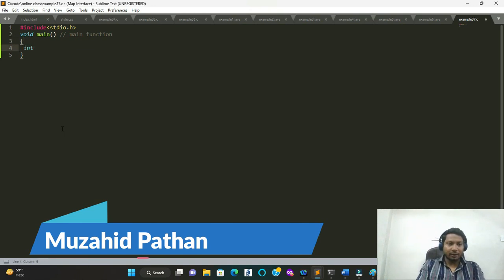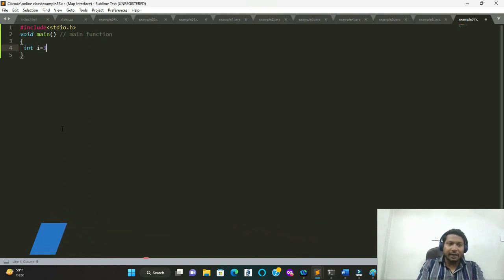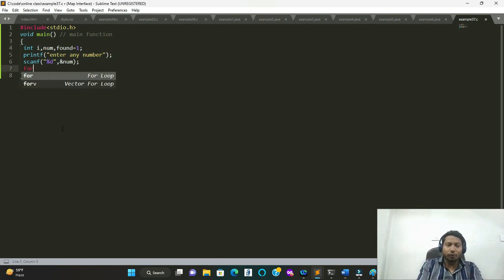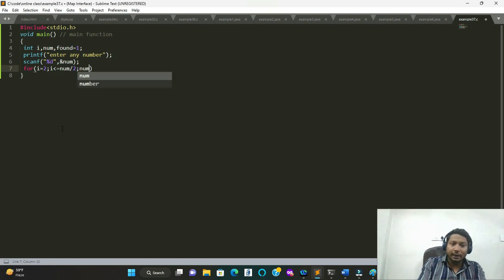I declare variables: i equals 2, then num, and found equals 1. Then I input a number, enter any number. Then use scanf with %d and &num. It is not necessary to initialize i here, because initialization is in the for loop. For i equals 2, i less than or equal to num divided by 2, for the purpose of dividing by 2, the loop runs in a short time. Then i++.